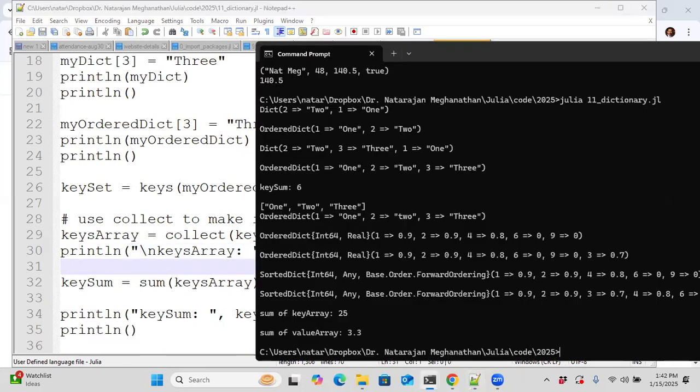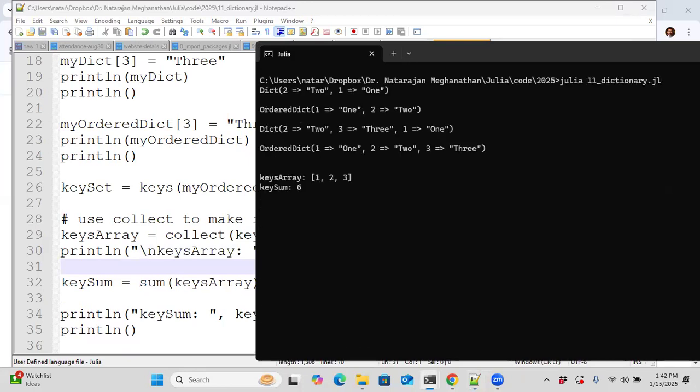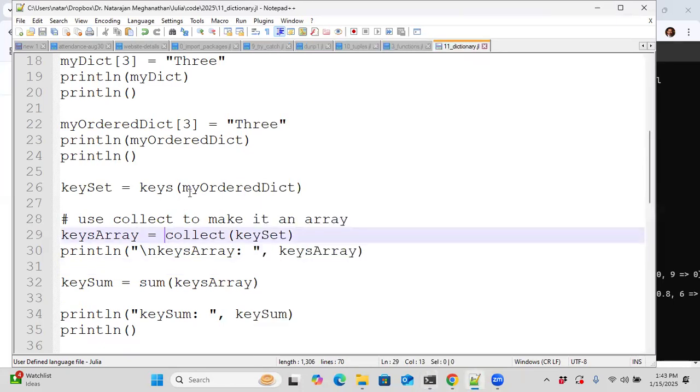Look at its contents. So let's do that. So the keys array has values 1, 2, 3, and we're doing it on the ordered dictionary. So the keys function just puts them together in a set, and the collect function transforms that set to an array, and we can store that in some name and access the array.